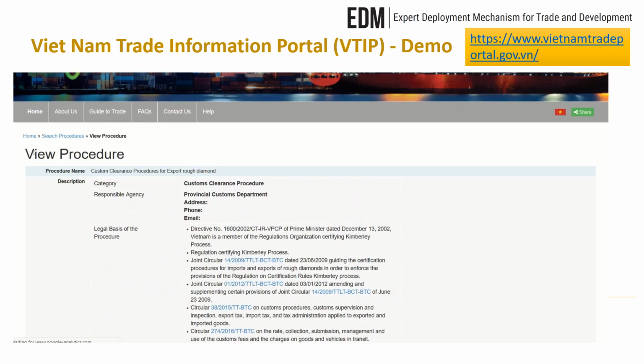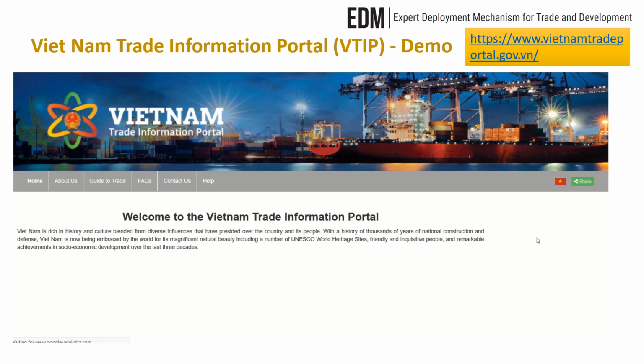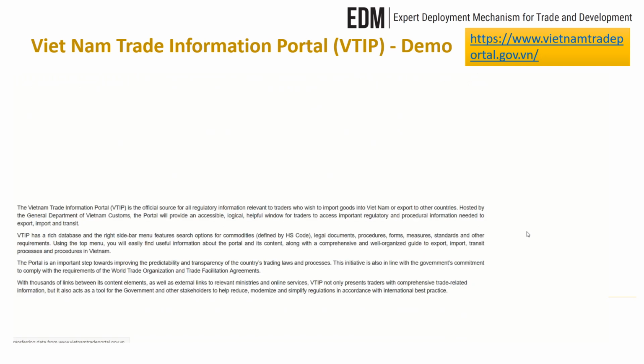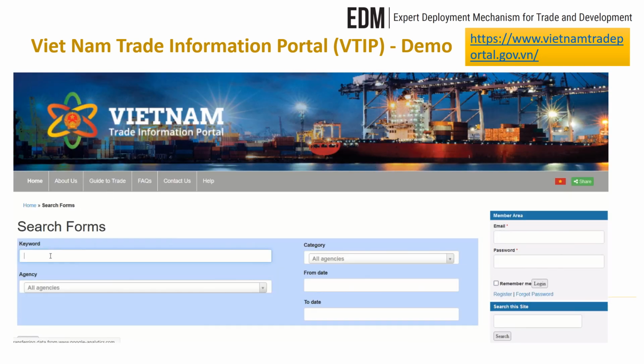Finally, the Forms tab is helpful if you are looking for a specific form such as the Export Declaration form. You can type the keywords Export Declaration form in the Search tab and you will be able to download the form by clicking on the PDF icon.